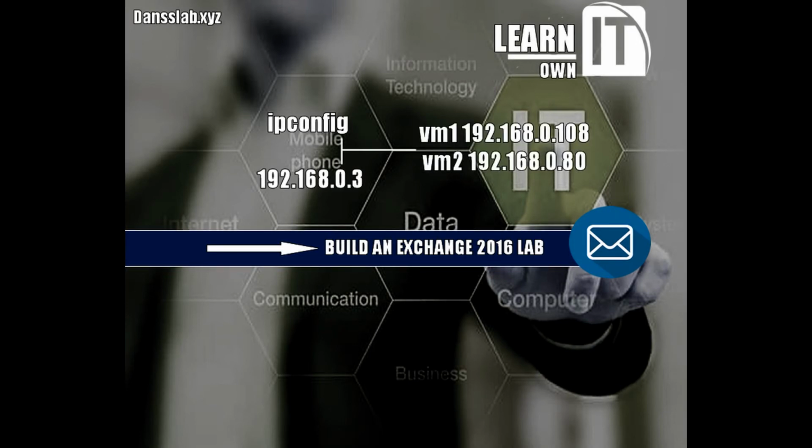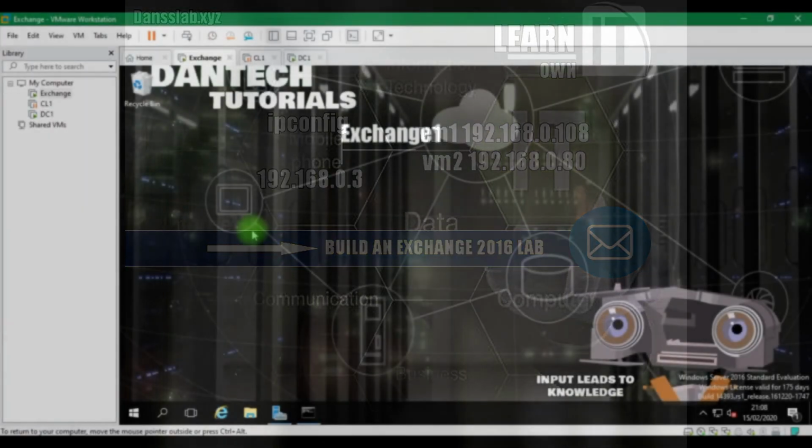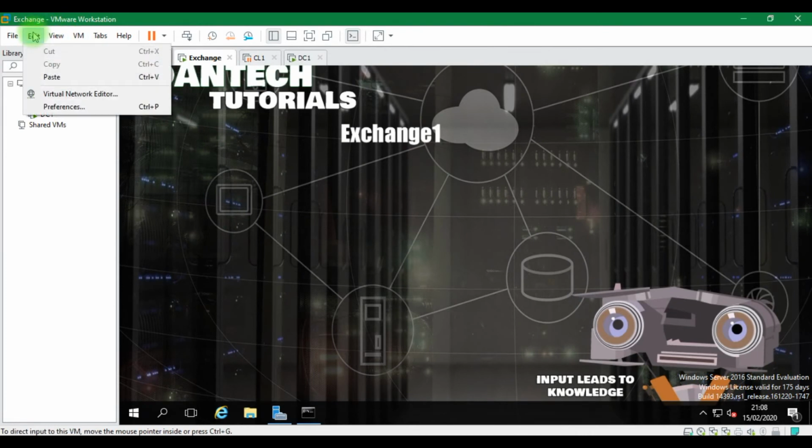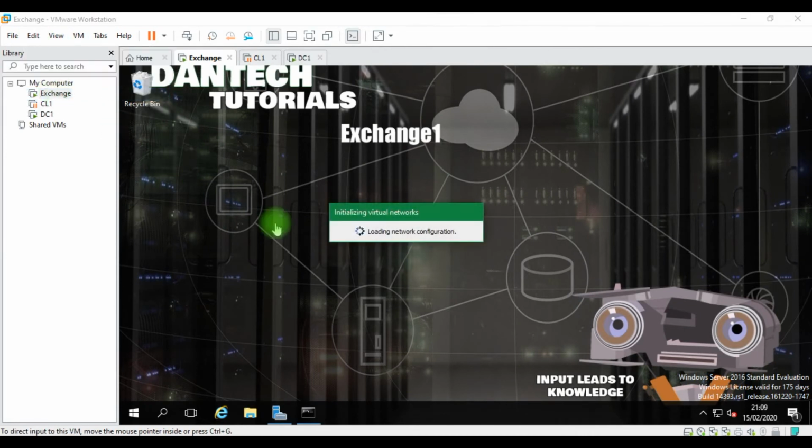The problem with this is when this IP lease expires, your router may assign a different IP to the virtual adapters, and this will cause issues. So in line with best practice, I have assigned an IP address statically to the network adapters. Now let's take a look at this now.